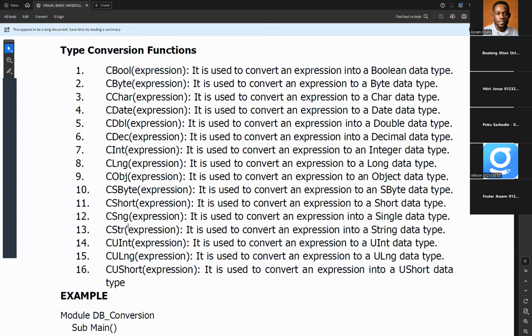VB.NET also has what we call type conversions. So you can have a variable in a different data type, maybe a byte data type, and then you can use the type conversion functions, which are over here, 16 of them, to convert it to a particular type you want. So if it's an integer, you can convert it into maybe a double, or you can convert it into a character. So these options are also here.